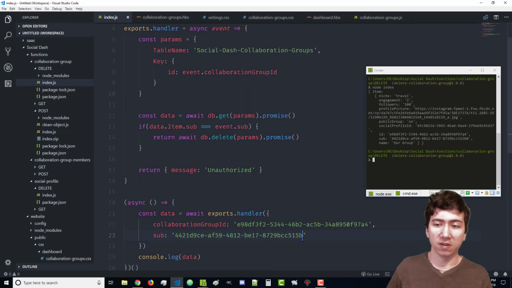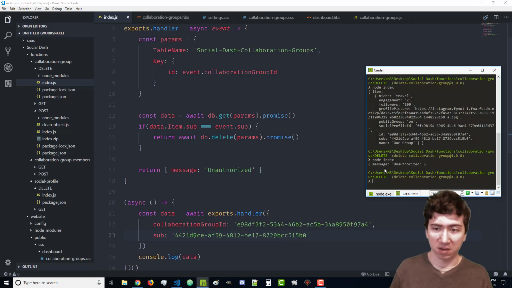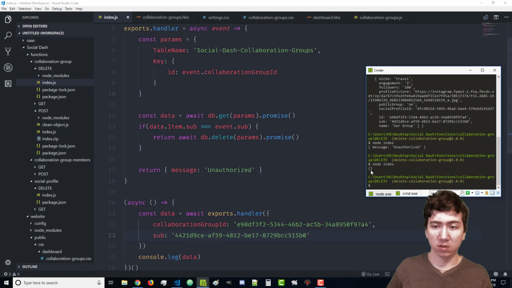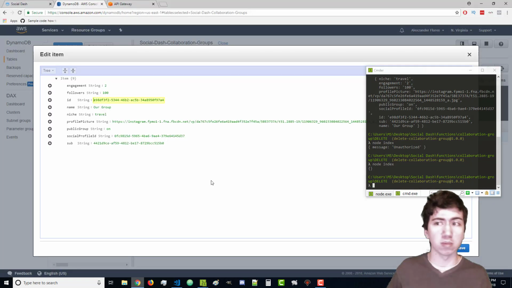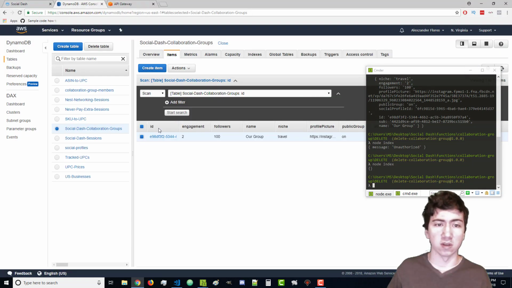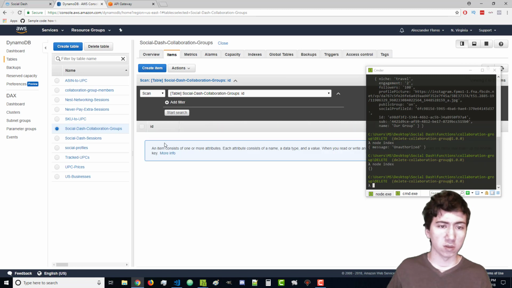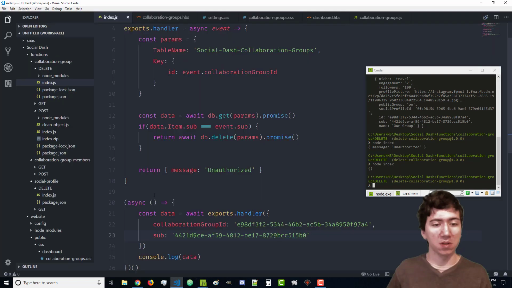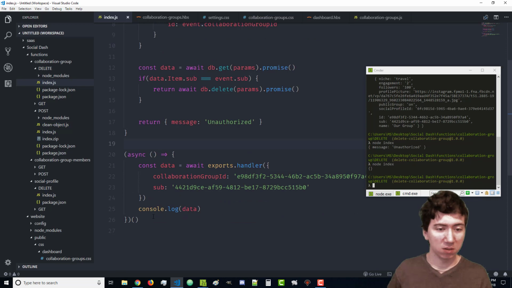So I deleted the last character on the sub, and we're going to try this, and we see that we're unauthorized. But if I add that character back and then I try this, it returns an empty object, which probably means that this was actually deleted. So here we go, there's that. So now on our delete request, we have to pass in the sub.